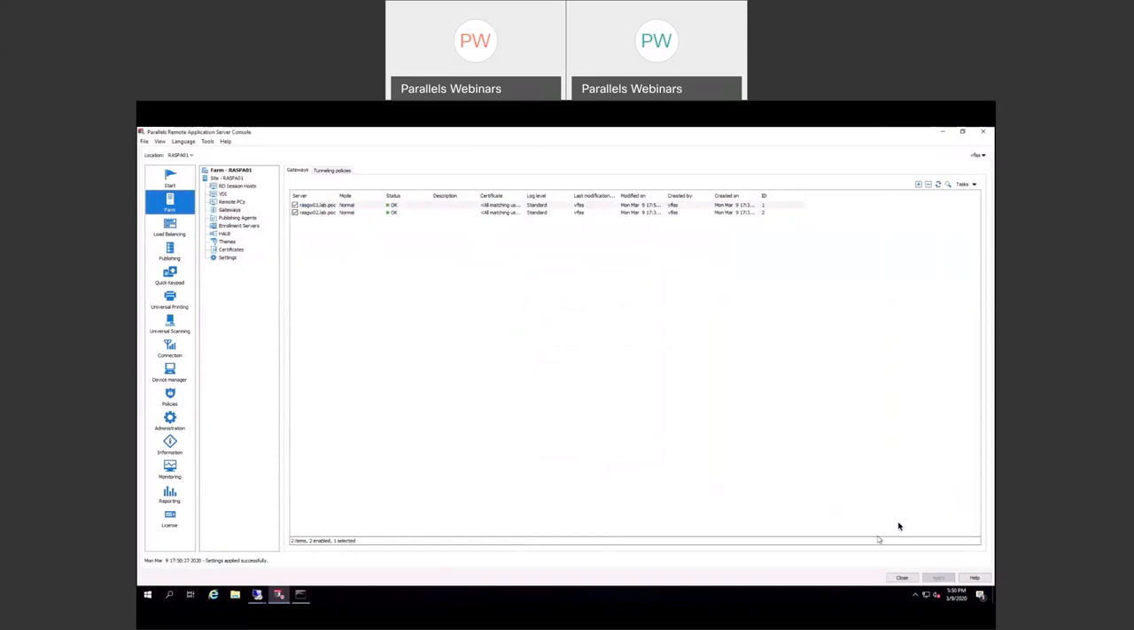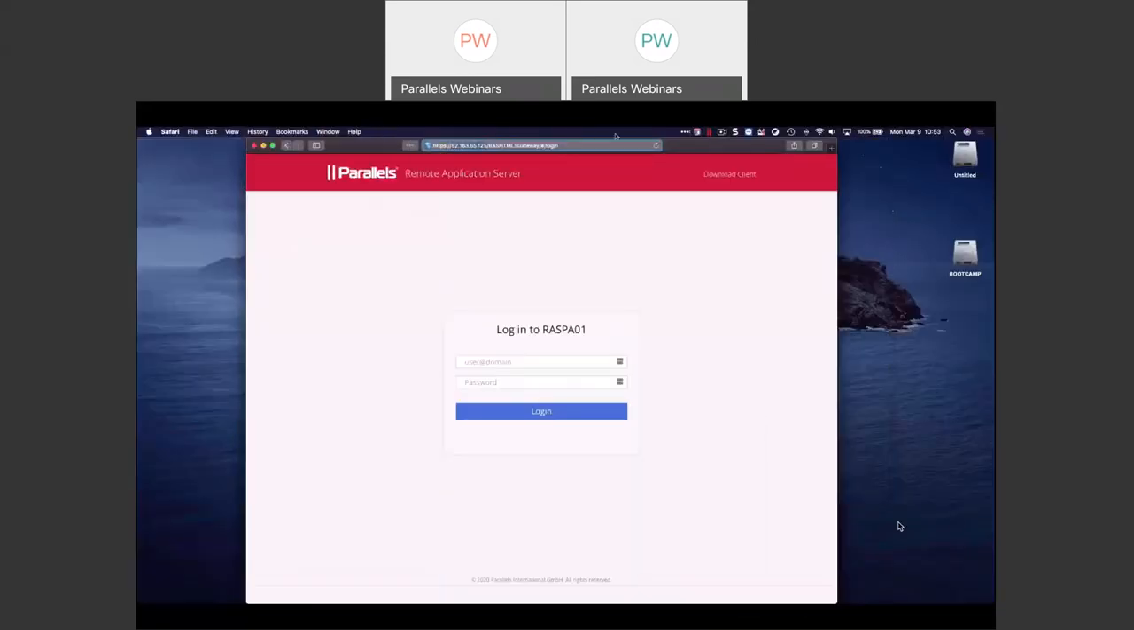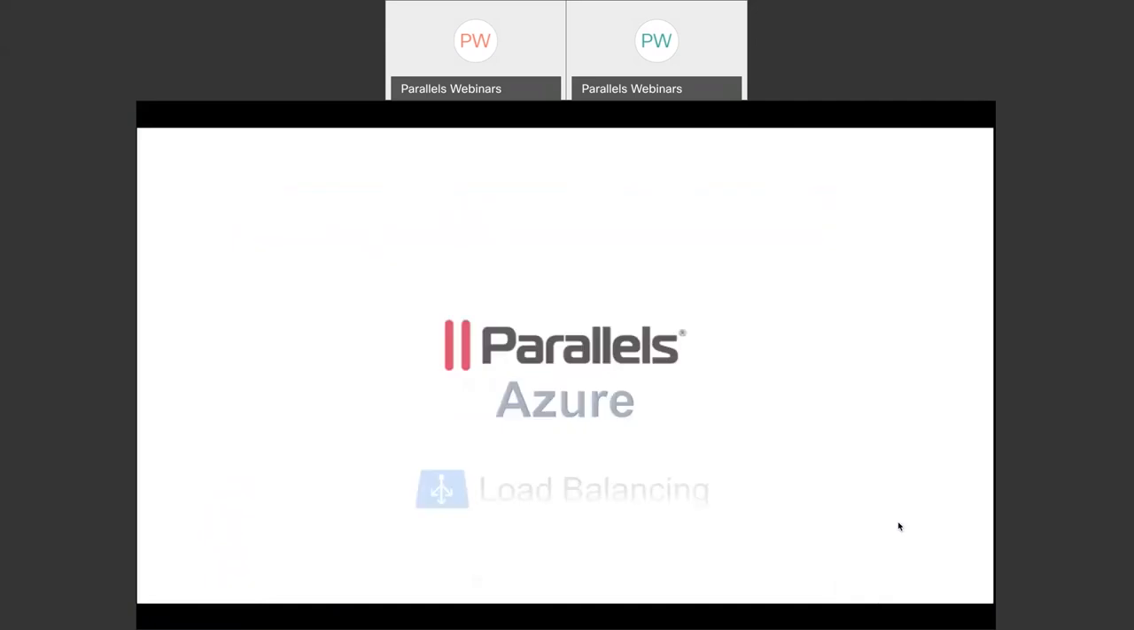That's it, that quick. So let's go back to our web browser. Now what I can do is strip out that RAS HTML5 gateway tag. I don't have to add it when I type it in. I can just do the HTTPS public IP address, and there it works. Voila, success. So we have successfully created an Azure load balancer and integrated it with Parallels Remote Application Server. That's it.